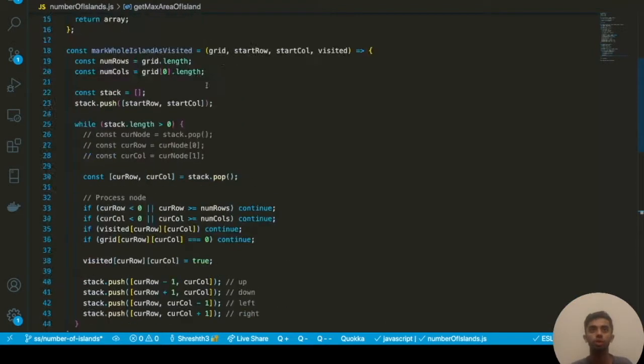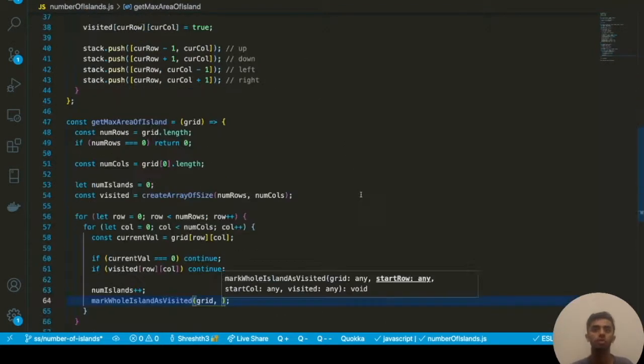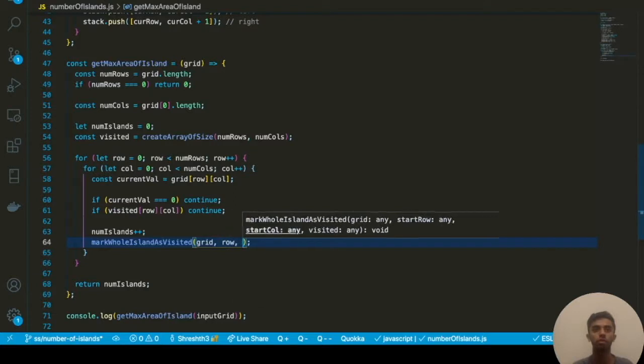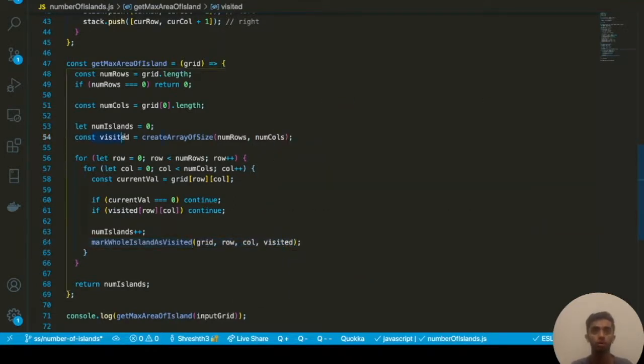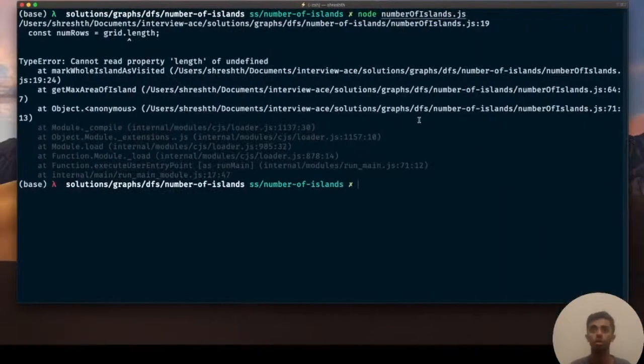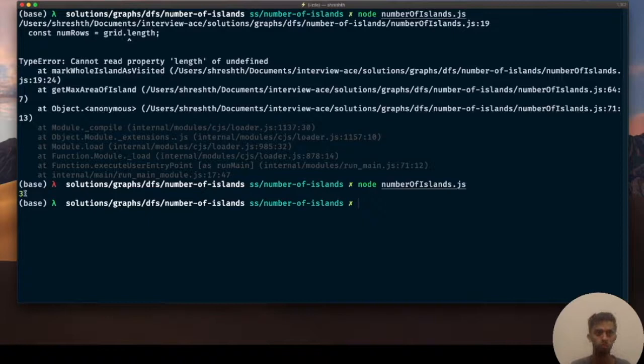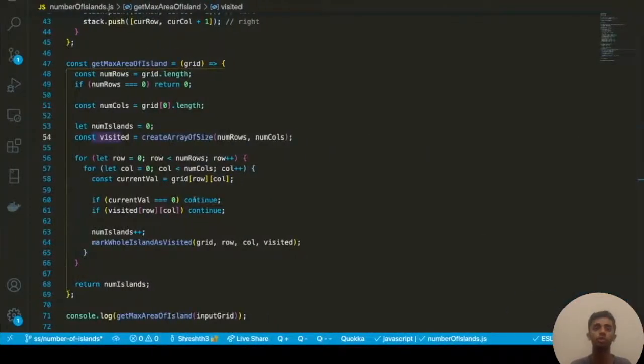So we need to pass grid, the row, the column, and the visited array. So grid, row, and column just come from our loop, and then we'll pass the visited array that we created on line 54. All right, now if we run it, we should get 3, I hope. Okay, great. We get 3 as our output, which is what we wanted.